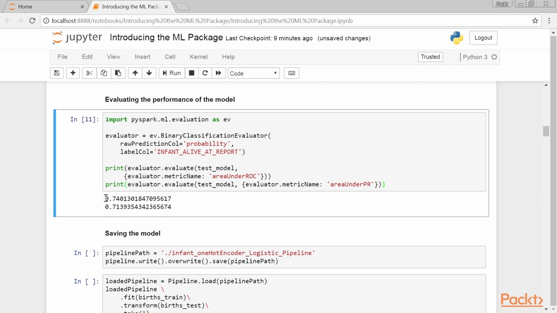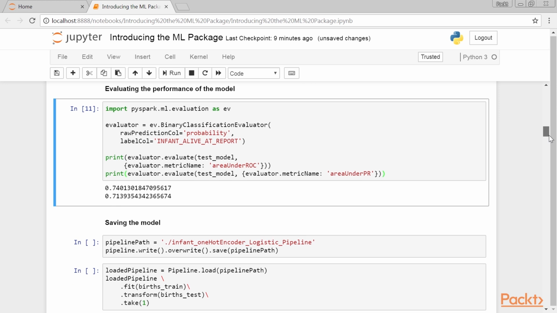The area under the ROC of 74% and area under PR of 71% shows a well-defined model, but nothing out of the extraordinary. If we had other features, we could drive this up, but this is not the purpose of this section.